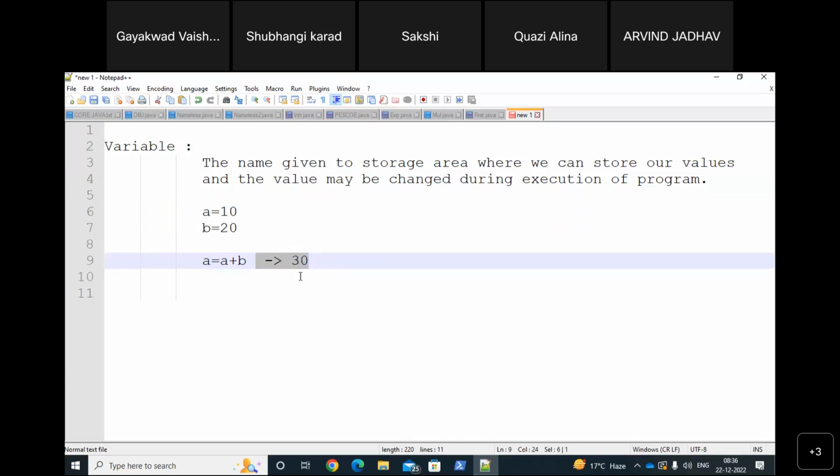Okay. So this is not possible if a is a constant, a is equal to a plus b. That means whenever I declare the variable a, it has 10. Whenever I declare the variable b, it has 20. And this will be executed at the time of execution. When I compile the program and execute the program, the output will come after the execution. So that's why here I use the words: the name given to a storage area where we can store our values, and the value may be changed during execution of the program. This statement is the most important statement. So don't remember it like this: that a is equal to 10 is written, that means it would be a constant, or b is equal to 20 is written, that means it would be a constant. They are not declared like that.